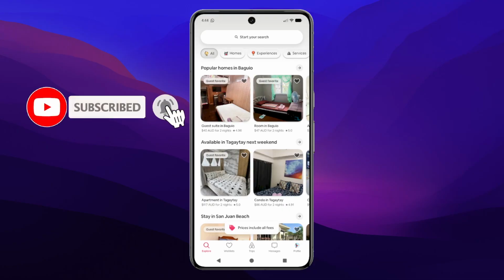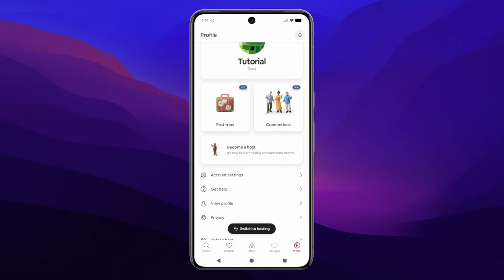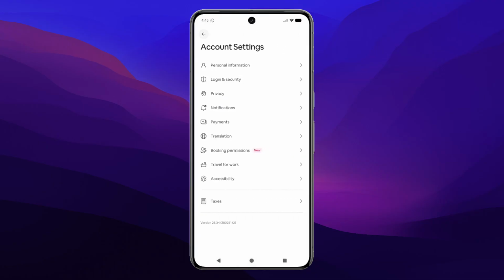At the bottom of your screen, tap on Profile. This will take you to your personal Airbnb dashboard where you can manage all your account settings and preferences. Once you're in your profile section, tap on Account Settings. This is where all your important account information is stored, including your personal details, security options, and payment methods.